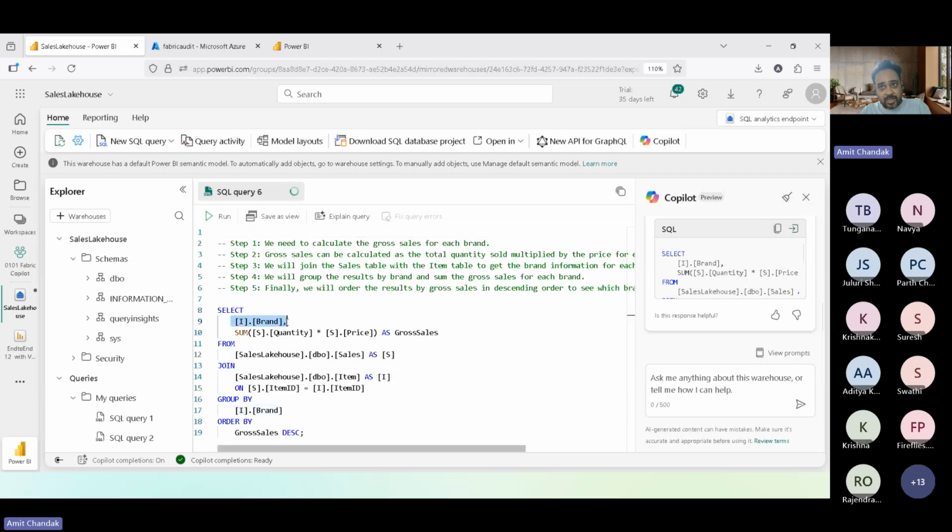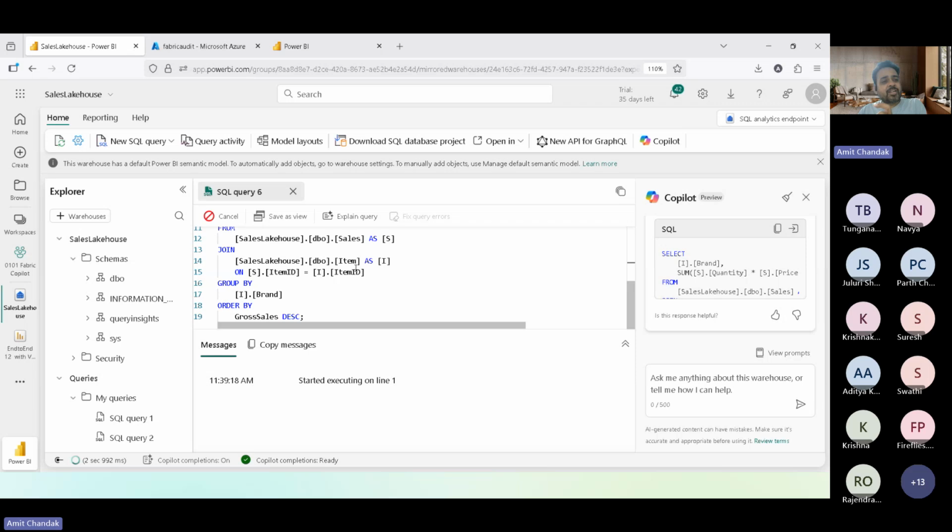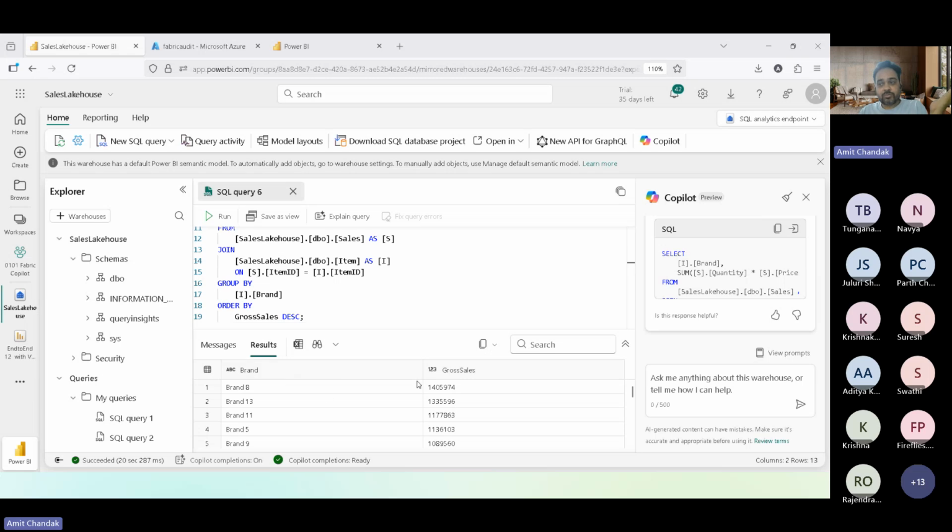So it selects brand, sum of quantity multiplied by price as gross sales. And then the sales table has been joined with the item table on item ID, grouped by brand, and ordered by descending. Let's run it. Does it work? Sometimes it does miss one square bracket, I've seen in the past. But this time it seems the query is correct. If it is not correct, we might face that issue, but we can correct it. And here you go.